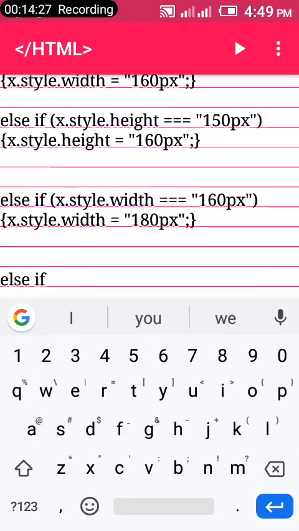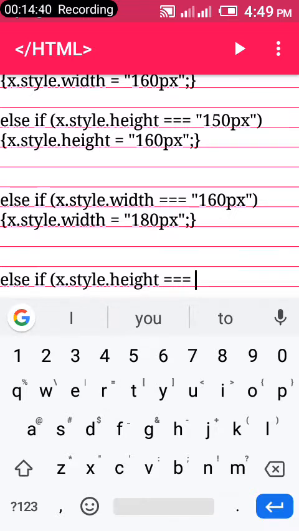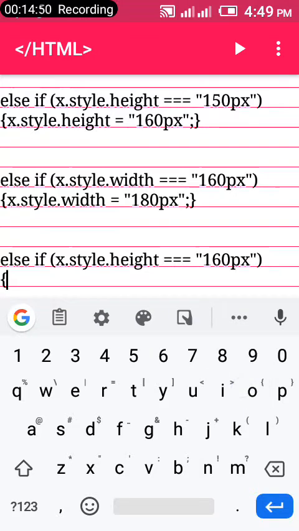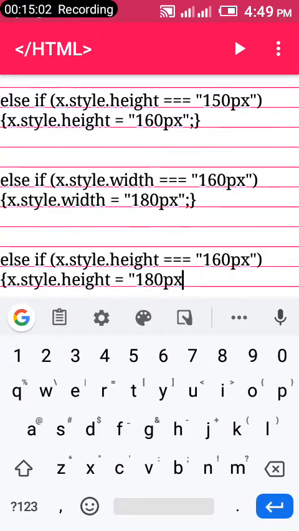Else if x dot style dot height. This time around, height, if it was set to 160px formerly, then our new height should be x dot style dot height, and our new height will be, remember, just like here, 180px.